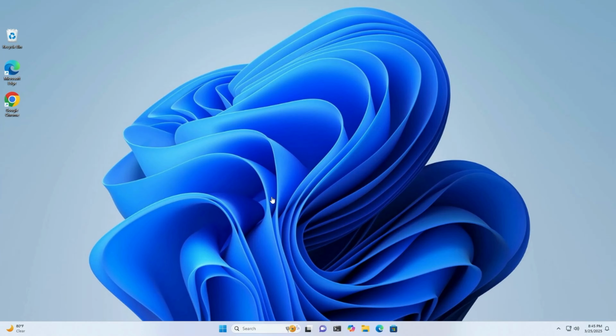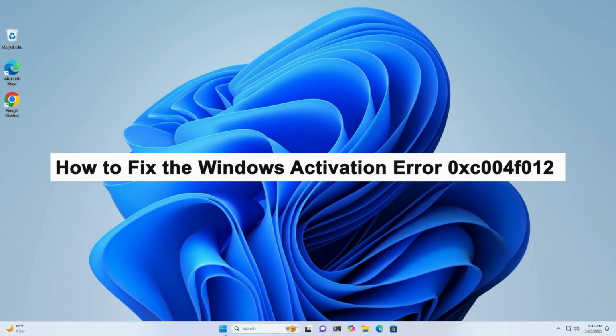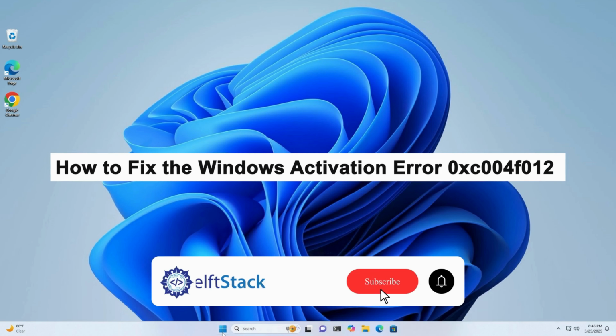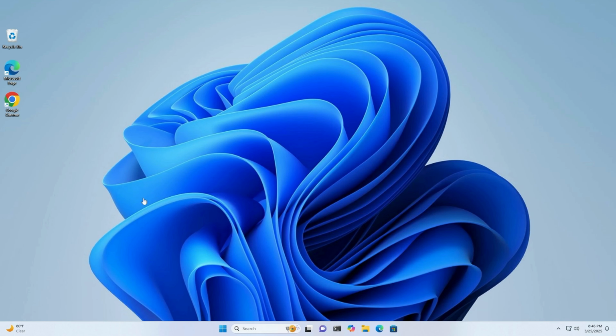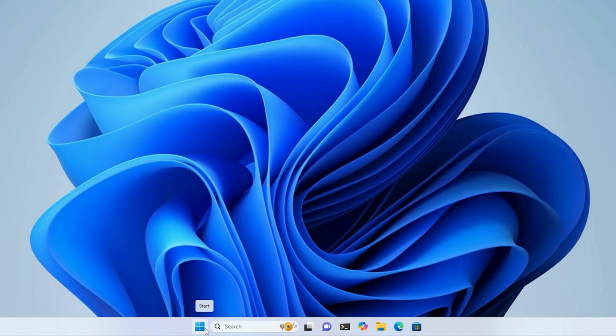Hello, today I will guide you on how to fix the Windows activation error 0xc004f012. Step 1, open File Explorer and access System folder.